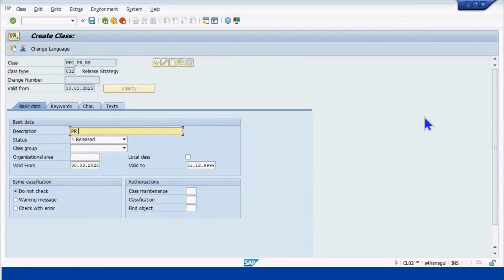Here we can give the description: PR release class type. Any description you want, you can give it. There should be some meaning you can sense out of it. We just make 2050. Okay, that's it. Nothing much to do here.